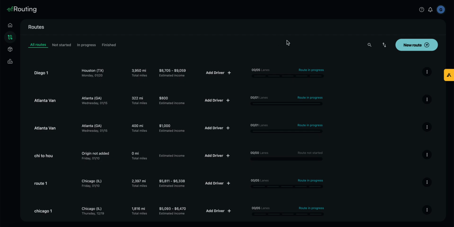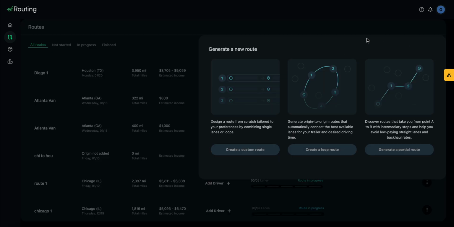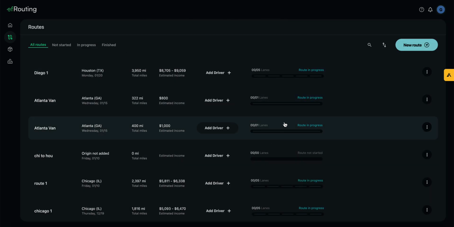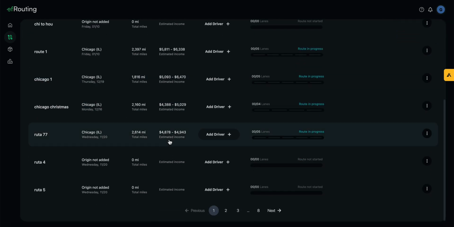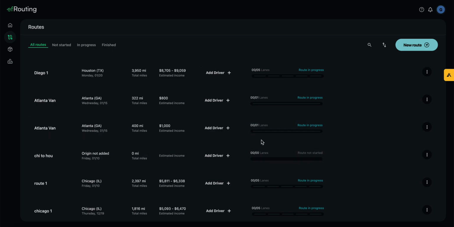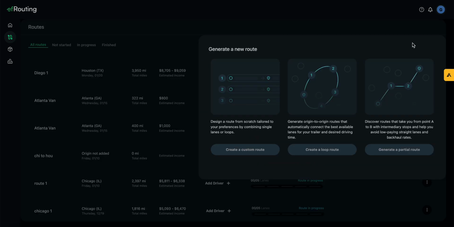Okay, so now I want to show you how you can use the efRouting system to choose one of the recommended routes. And in the next video, I'll show you in depth how to create your own custom route from scratch. So when you go into the route planner here on the left, you get to this dashboard of all the routes that you've managed before. Eventually everything will be saved here for everything that you've done.